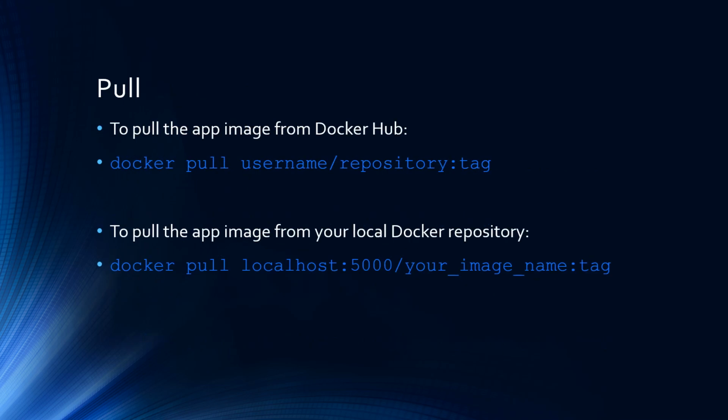Pulling images from a registry requires careful consideration of several factors. First, implement proper image pull policies in your deployment configurations. In Kubernetes, for example, you might use Always for development environments, but IfNotPresent in production to prevent unnecessary downloads. Consider implementing image pull secrets securely, especially in orchestrated environments.